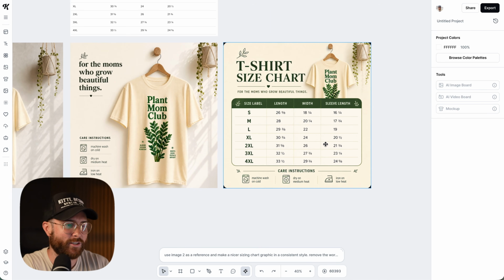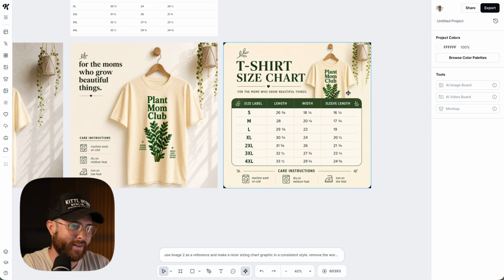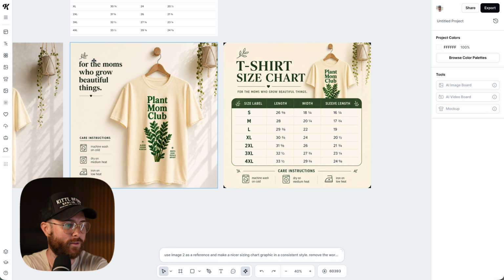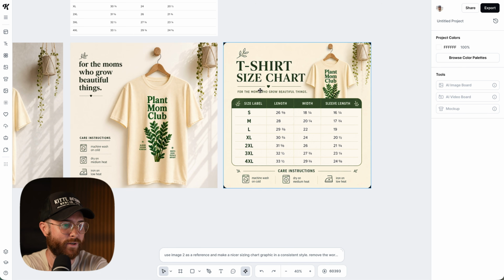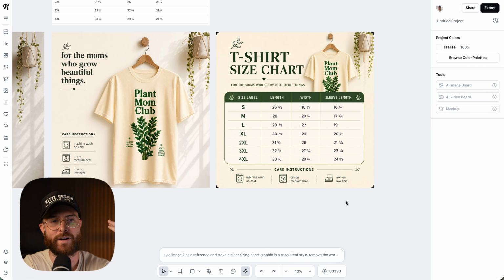All right, so our sizing chart has loaded in, and this looks pretty cool. It has the same shirt up here, and I really like how it formatted behind the sizing chart. It took "for the moms who grow beautiful things" and put it as a subtext here, and then it even put the care instructions back on it. That wasn't exactly what I had in mind, but I'll take it.